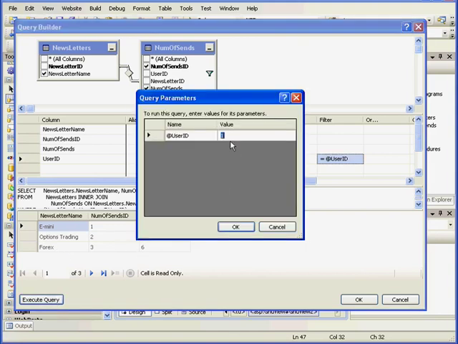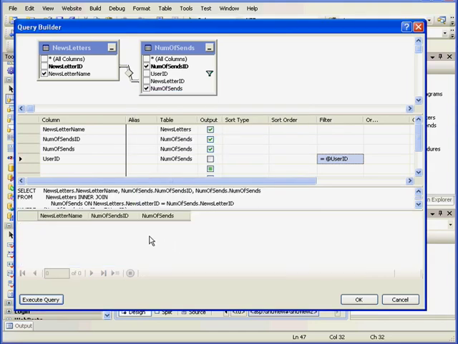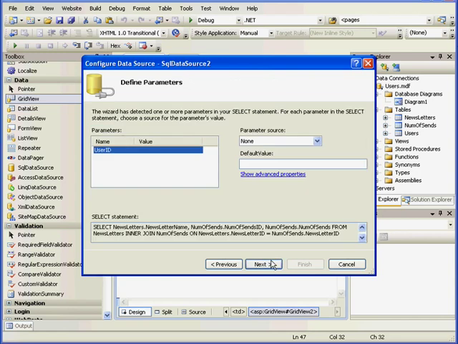Let's click Execute Query again. Let's enter user number 4. I know nothing's been sent to this user yet. As a result, nothing is returned back to us. Let's click OK now. Click Next.